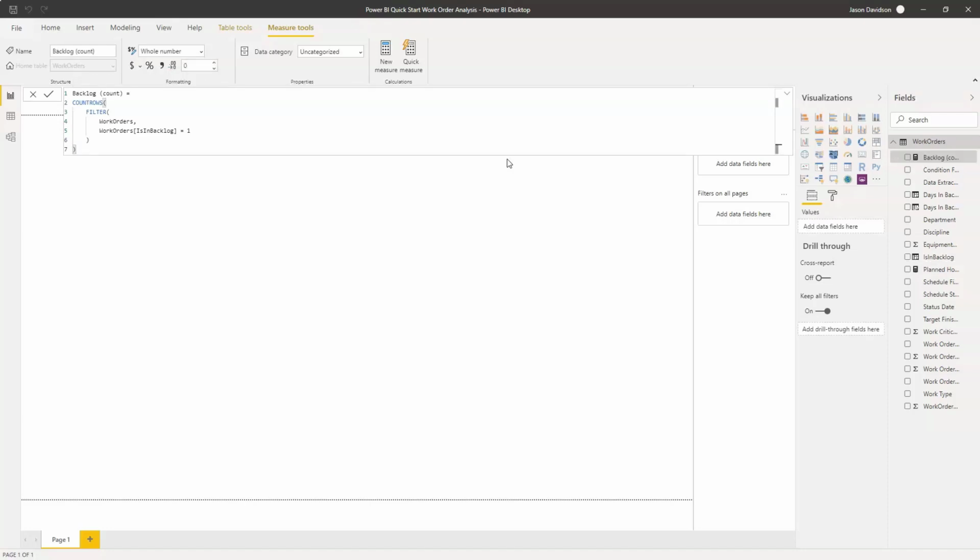So now we are going to count the number of rows in the work order table which have an is in backlog value equal to 1. Now a feature of measures is that they will be filtered depending on the filter context they're used in. We will cover that later, and it will become a bit more obvious when we add these measures into cards and into charts and into matrices.